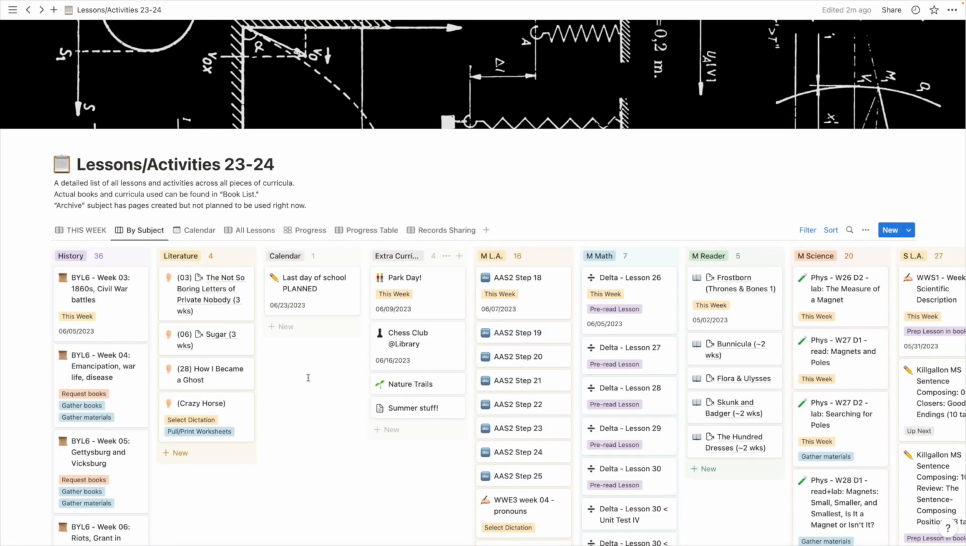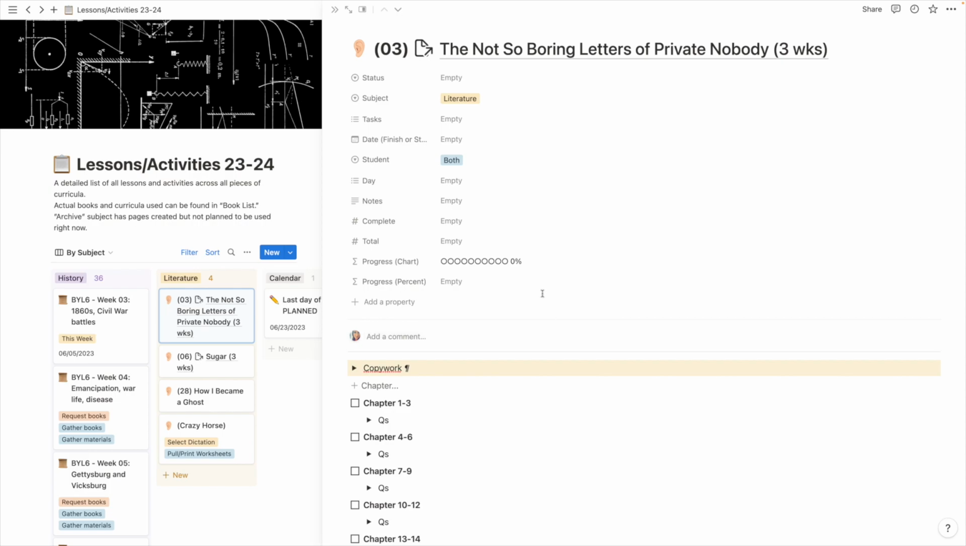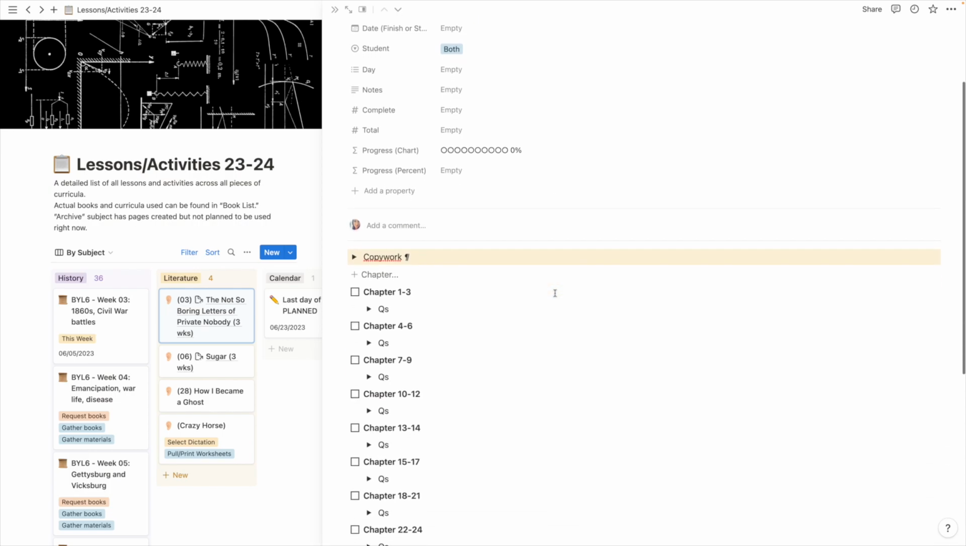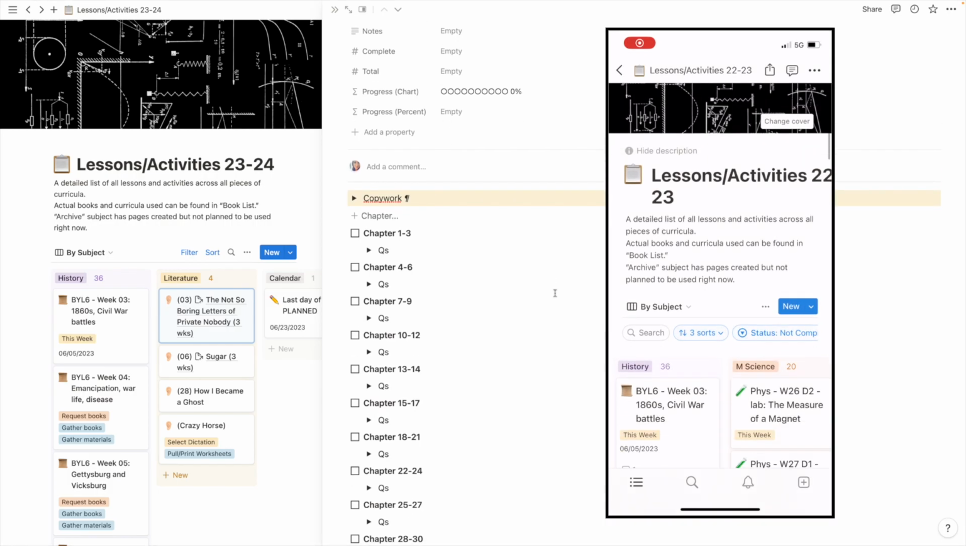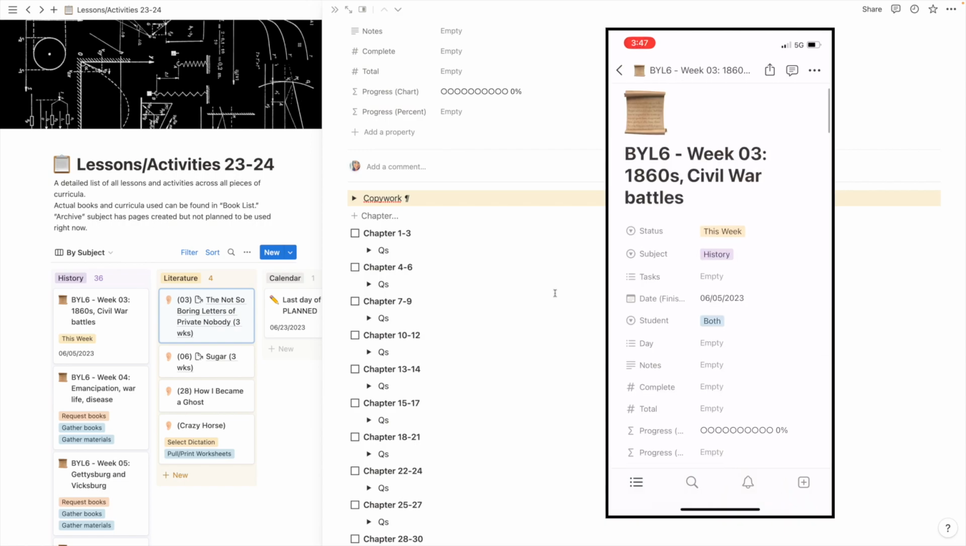Now, other pages are definitely not as complicated, but I still have a lot of things in here that I like having at hand. This just saves me the trouble of having to pull out a teacher guide for Build Your Library, especially when I don't have much space. And I like having access to it on my phone too.